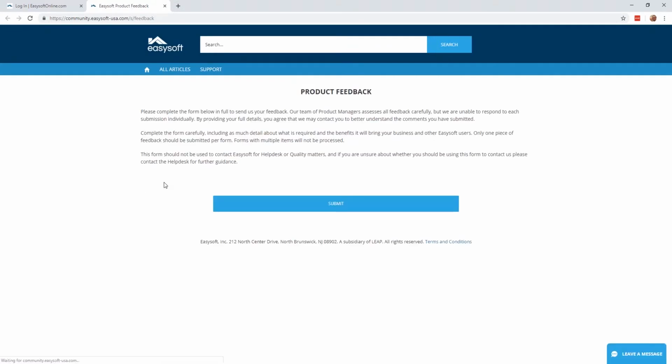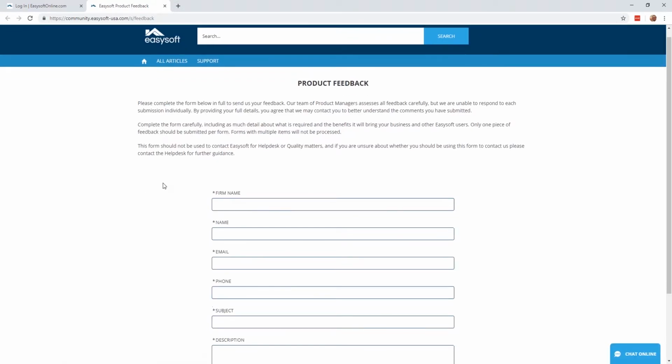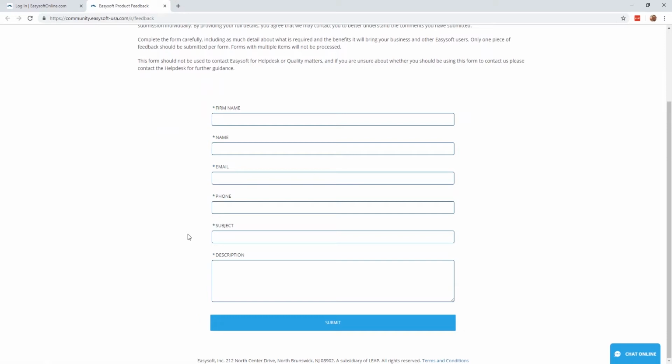We have a feedback link as well. This is really important to us. We like to keep in touch with our clients. If you have any suggestions for the software or something else you'd like to see added, you can fill out our form and submit it. This will go right to our product manager, who can discuss the feature with our development team.